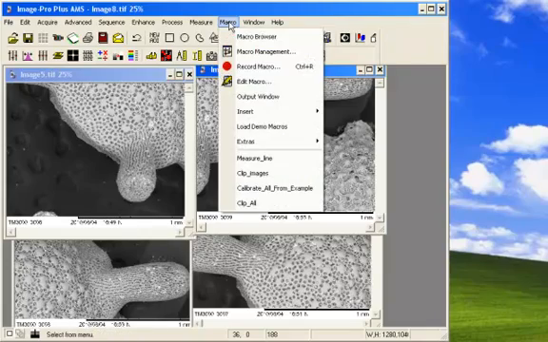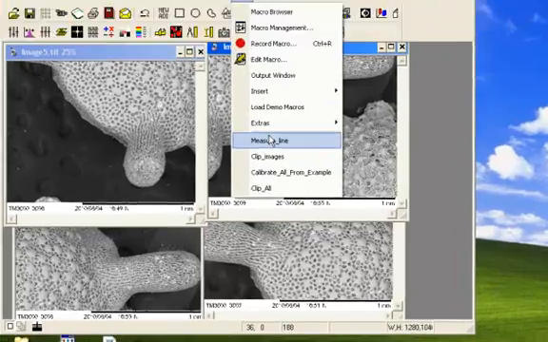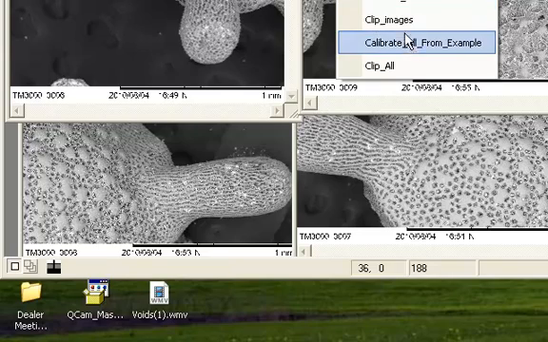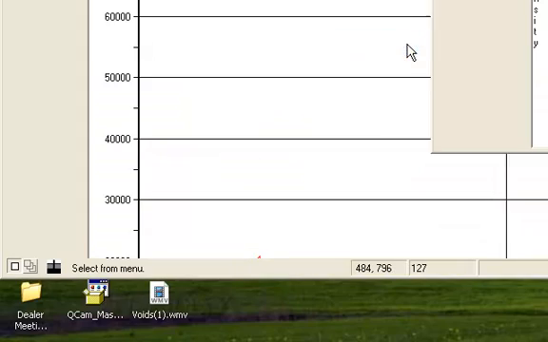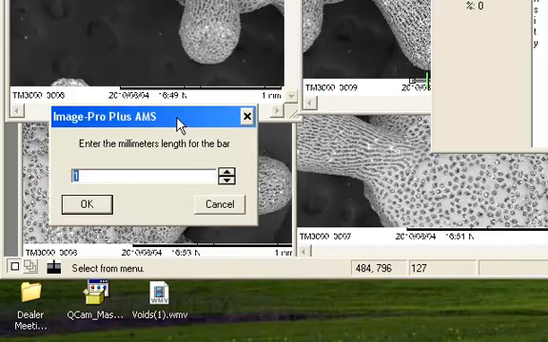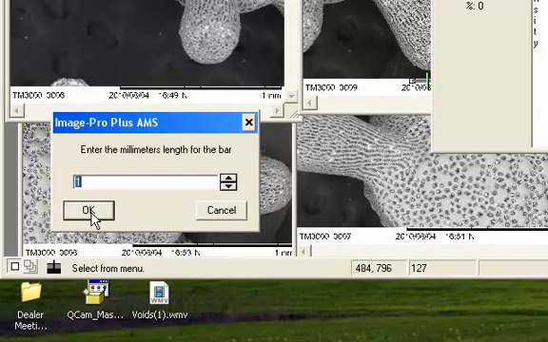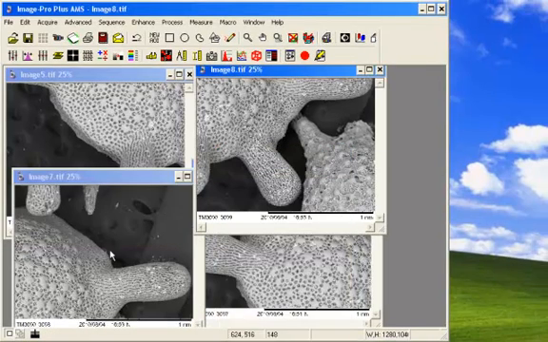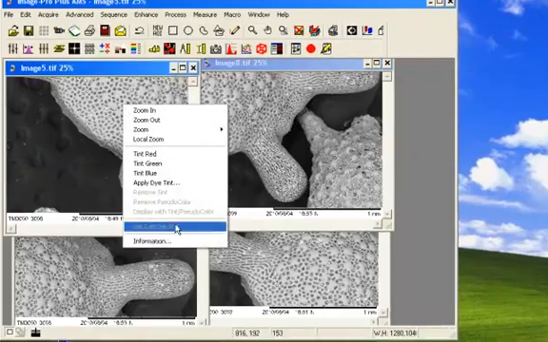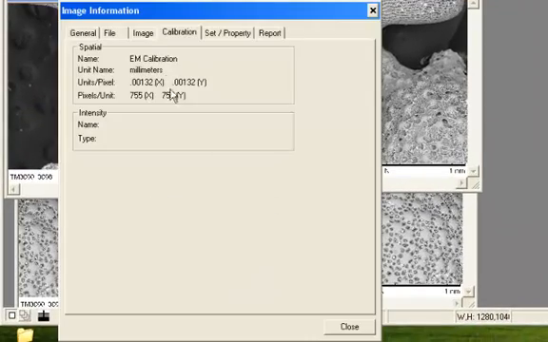One is to go ahead and calibrate all images from a single example. It asks us how big the micron bar is right here in the dialog box. It is 1 millimeter, so I'll say OK. And in just a matter of a couple of seconds, every image is now nicely calibrated. If I take a look at this image and look at the information page, lo and behold, all of the calibration information is supplied and attached to this image.